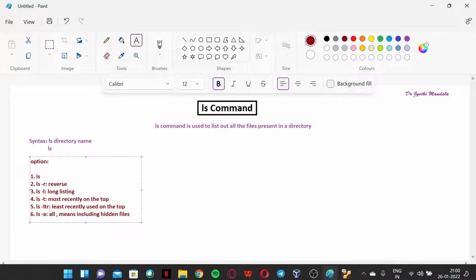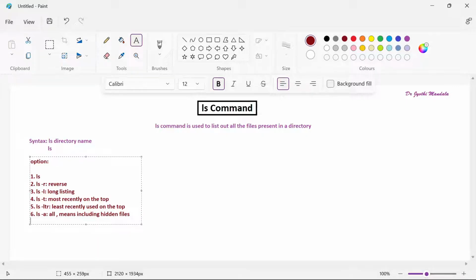So this is the use of this option hyphen a. And then let us see the seventh option, ls hyphen capital A. What is the meaning of this option? This option is nothing but almost all. Almost all is nothing but it will display all the files except dot and dot dot. We got dot and dot dot earlier with a, right?